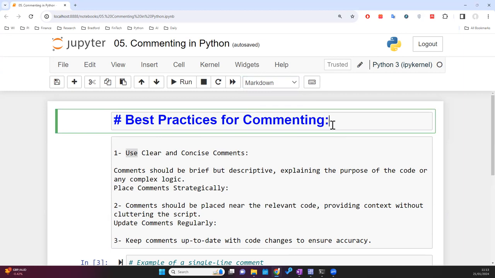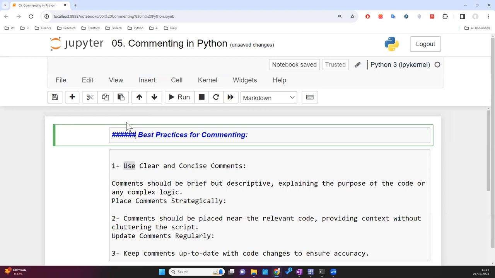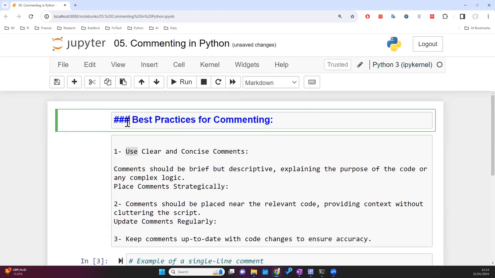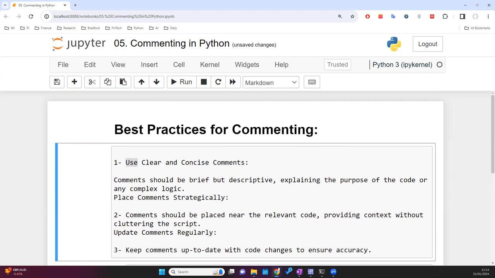To create headings in Markdown, you can use the hash symbol, and the number of hash symbols indicates the level of the heading, where one hash symbol is the highest level and six hash symbols is the lowest level. So I can change the level, for example, to level 2, 3, 4, 5, 6, and so on. I keep it at level 1 for my purpose, and then just press run. So you have got a heading here.